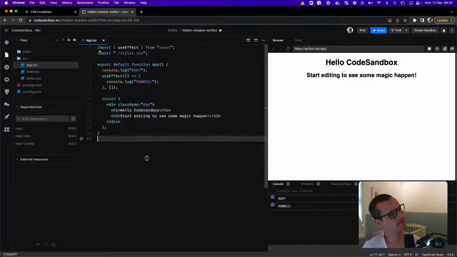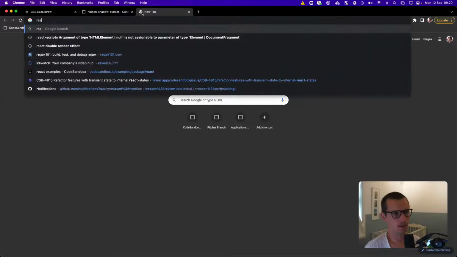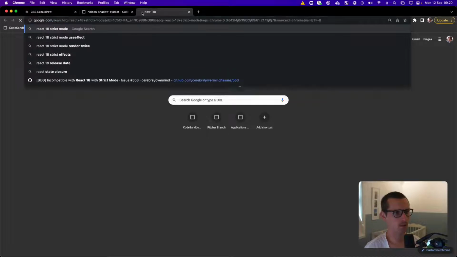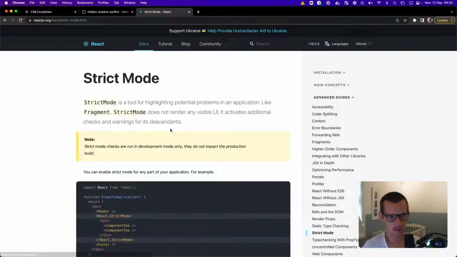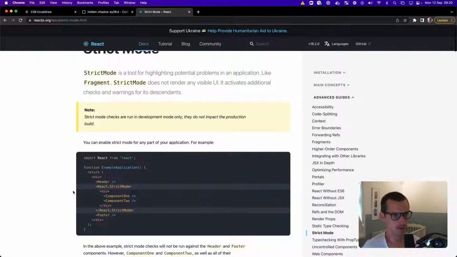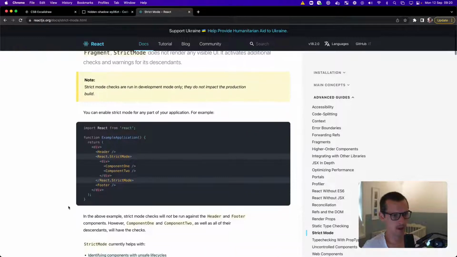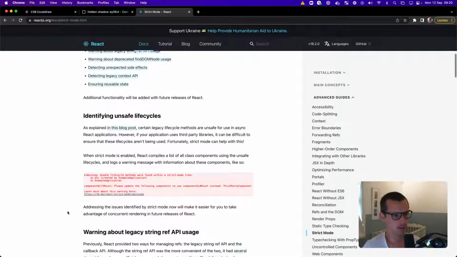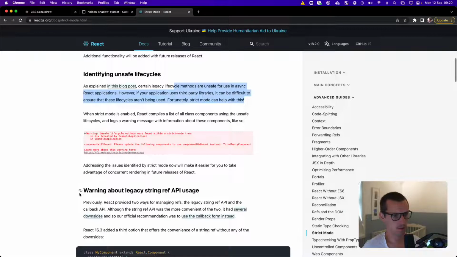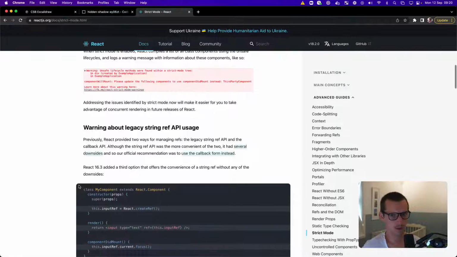I felt very confident that it only runs the effects. React 18 strict mode. Strict mode is a tool for highlighting potential problems, like fragment strict does not render, and yeah. Legacy lifecycle, React application warning about legacy string.